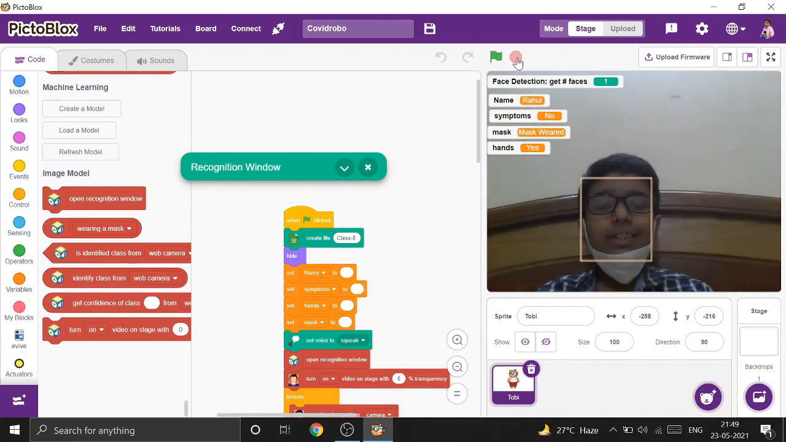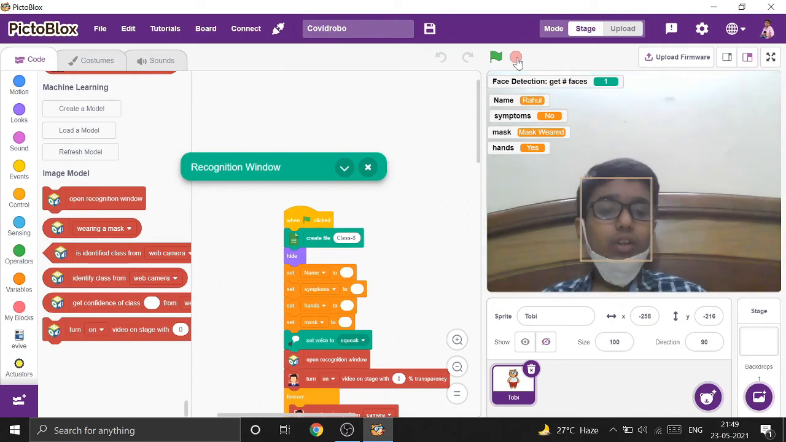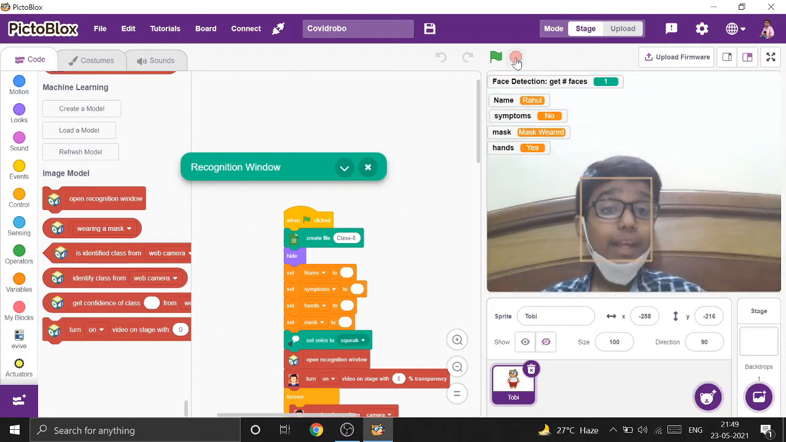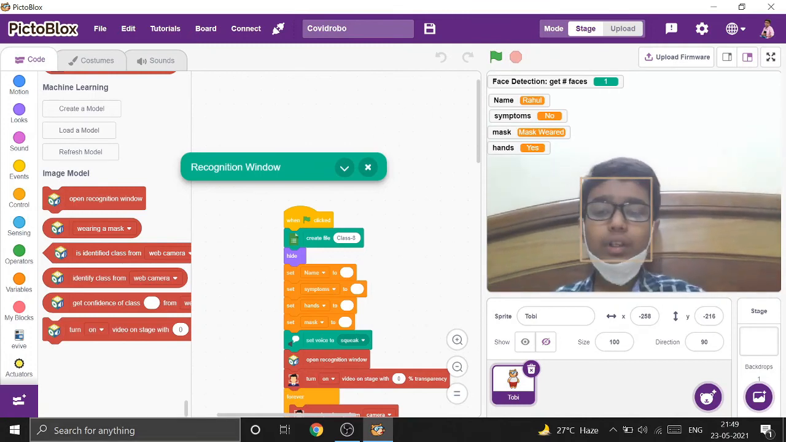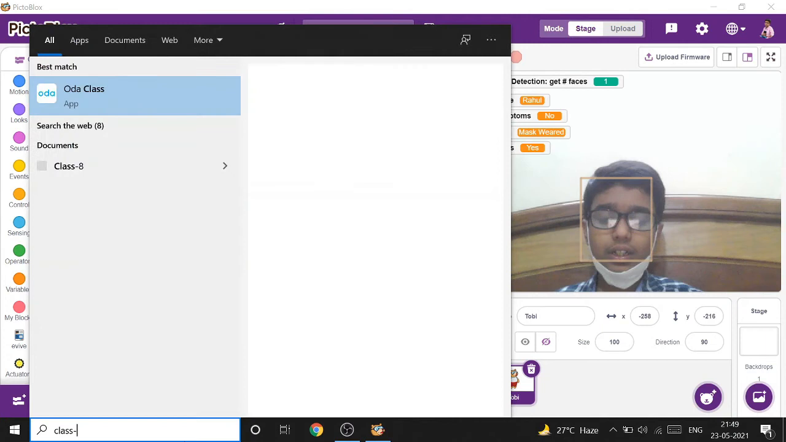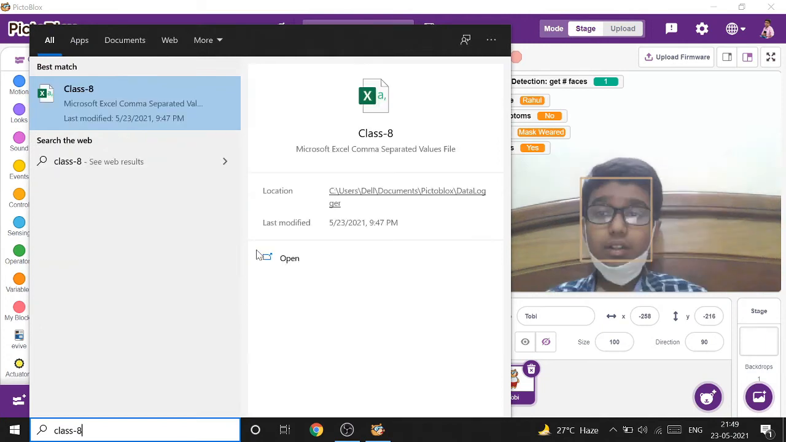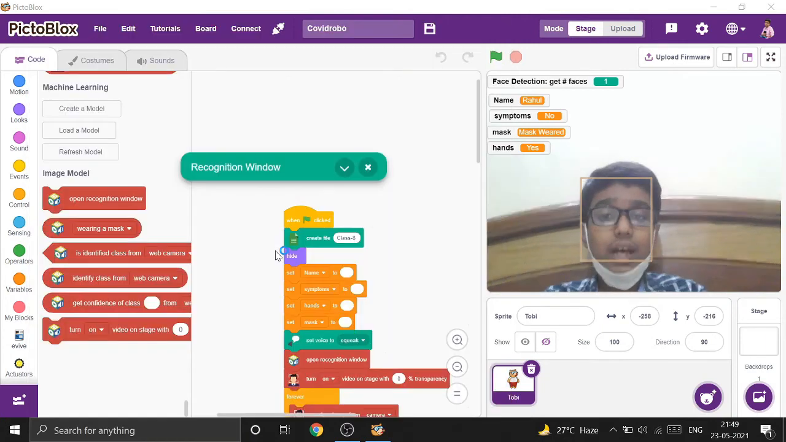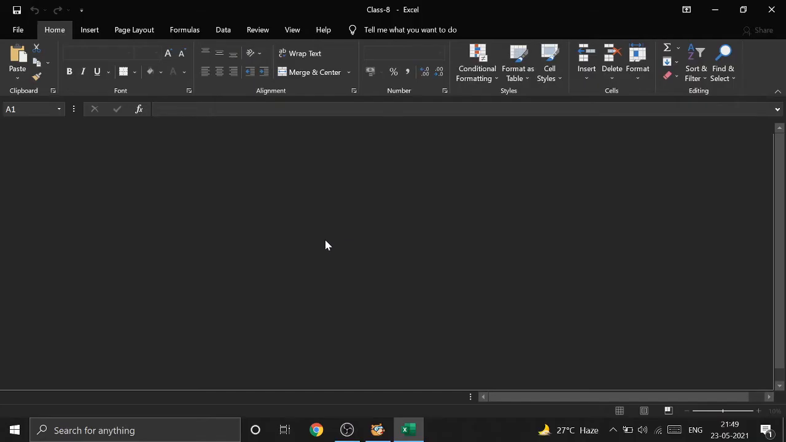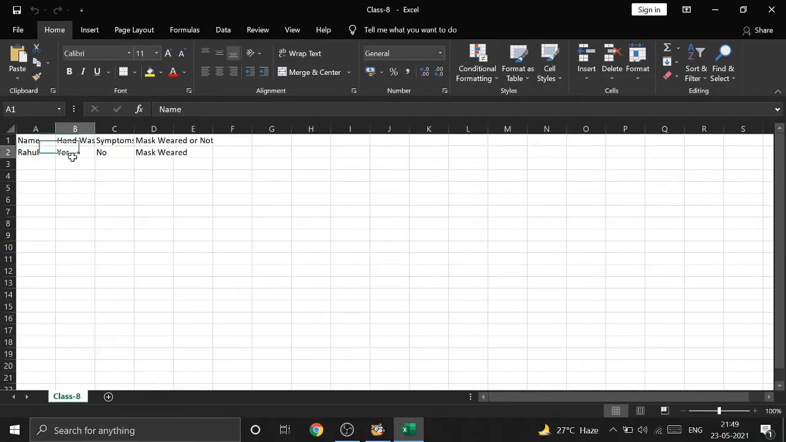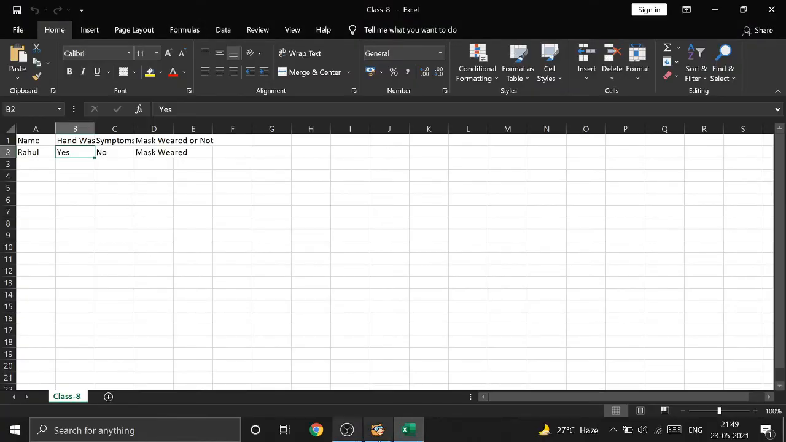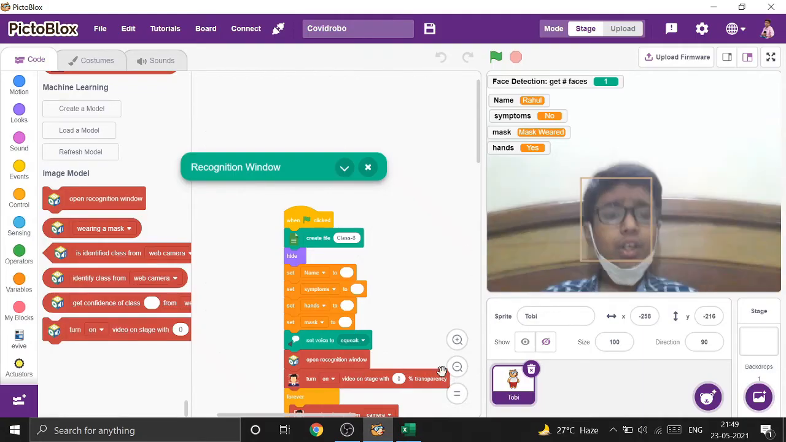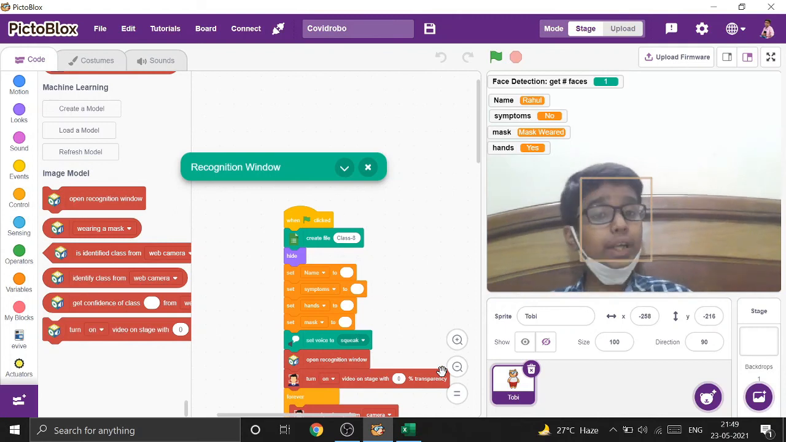So as you can see, it is saying that it has stored my information and I can move to the class 8B. Okay, so let's see class 8, because I have named the file this only. Then I will open this file. As you can see, it is showing this type of interface. The name is Rahul and symptoms is no, hand wash is yes, and mask is weird. So as you can see, it is working perfectly.